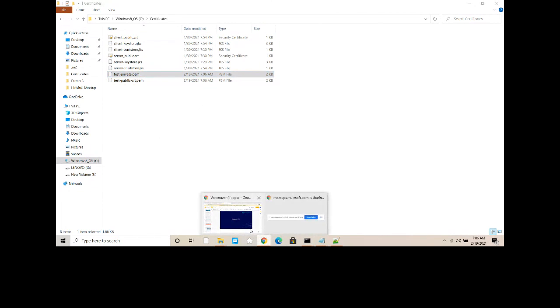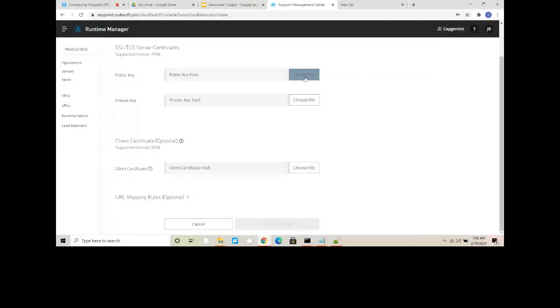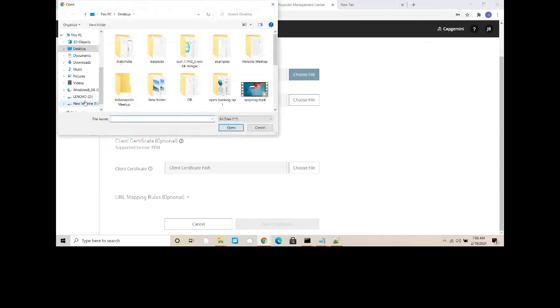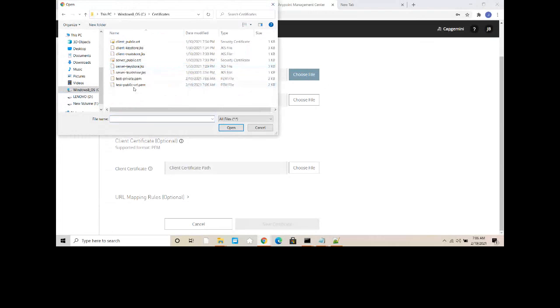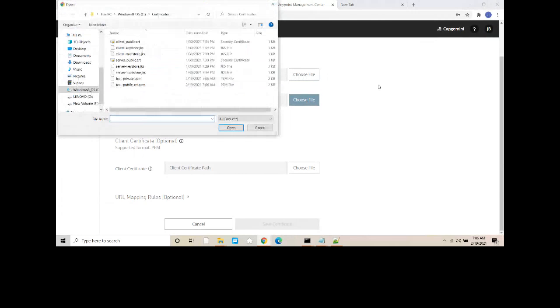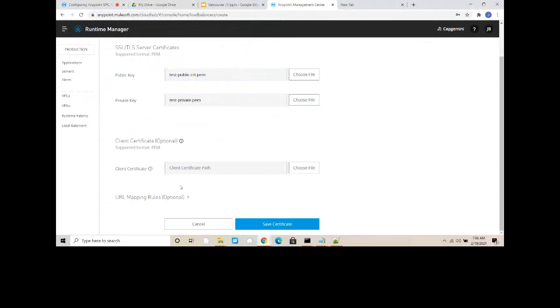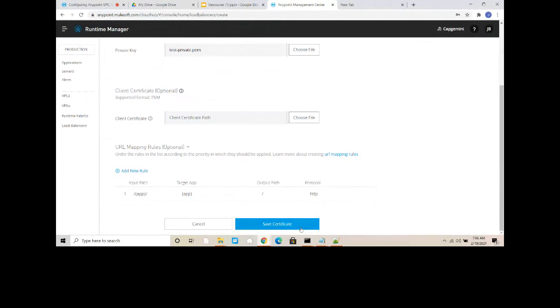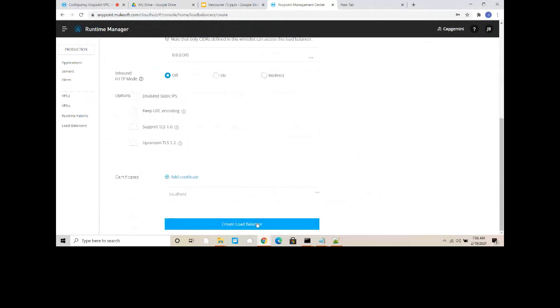Okay, let me go back to my dedicated load balancer. You can choose a public key. Yeah, this is the public CRT. Then you can choose a private key within the same location. Then by default, if you see, there's one mapping rule. We will not change anything, we will keep it and save. Each certificate is associated with some mapping rule basically. Save certificate. Then I will say create a load balancer. It's very simple to create a load balancer basically.